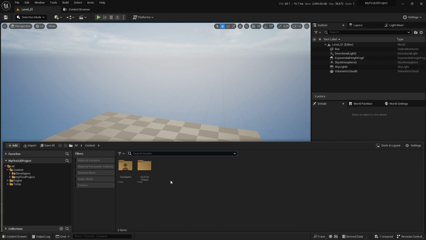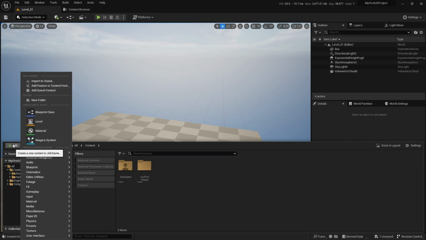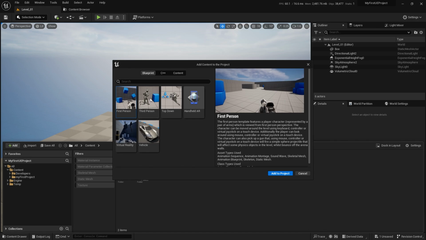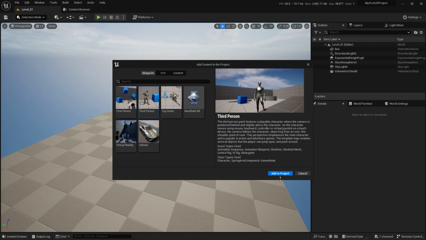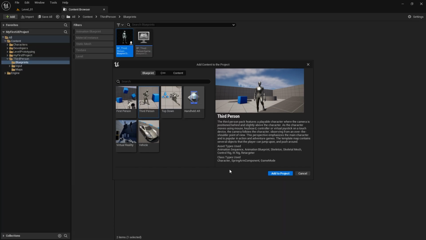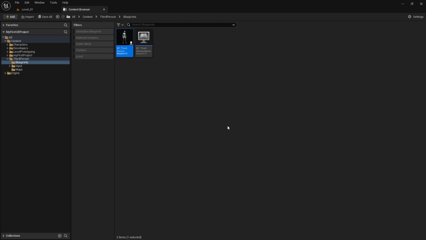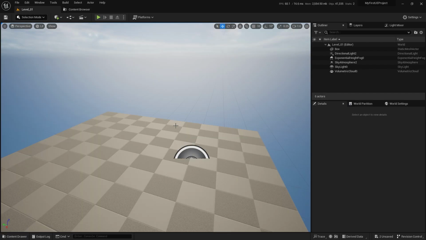What I want to do is to add a character to my game. And in order to do that, I can go to Add, and then Add Feature or Content Pack. I can just choose a third-person character, click Add to Project. And as soon as I do that, you will see that I have new folders. I have my third-person folder, I have my level prototyping folder, and basically all the assets that I need to have my third-person game going on.